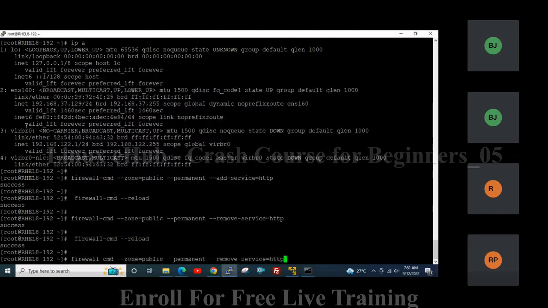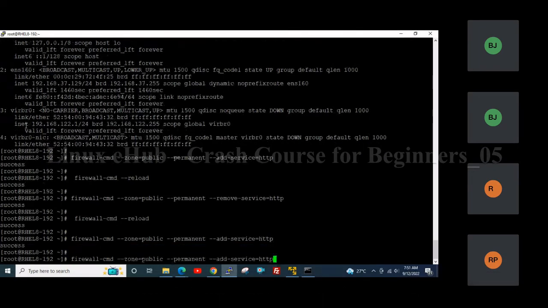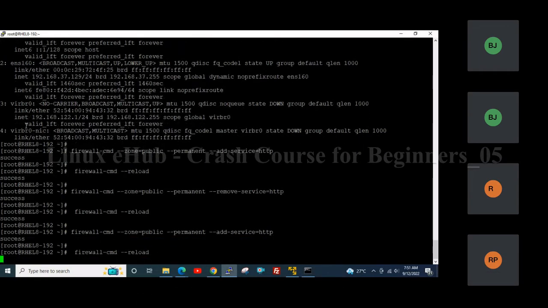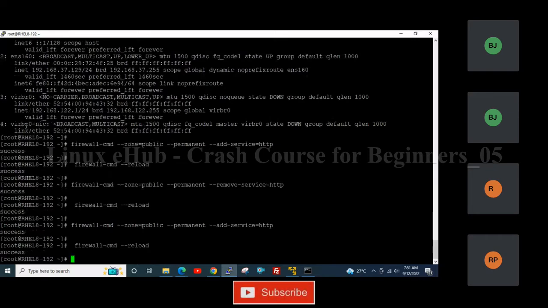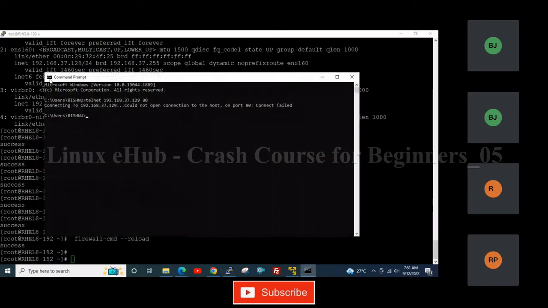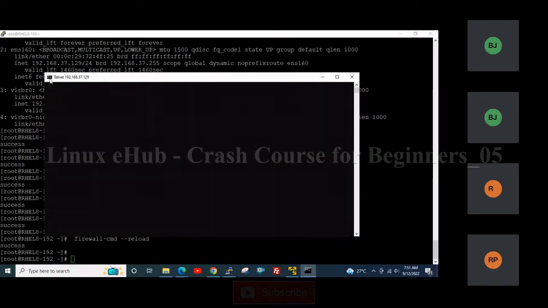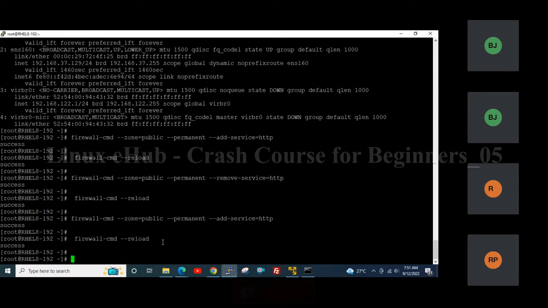Let's allow the port again. Reload the service. So try to check again. Yes, you can check. Telnet is now working. That means the firewall service started allowing the outside traffic to the internal traffic.